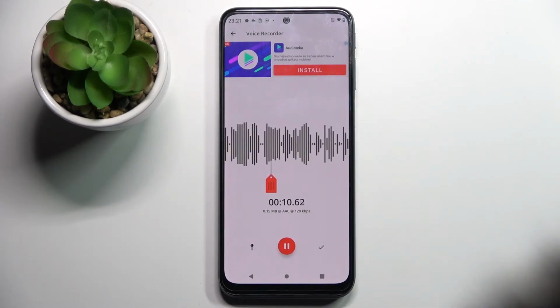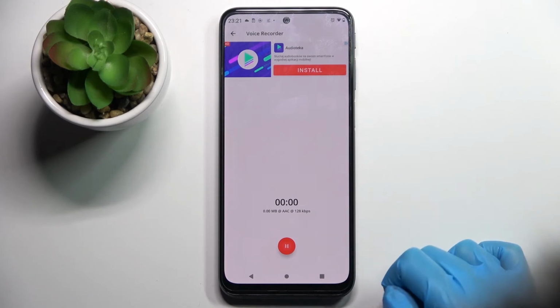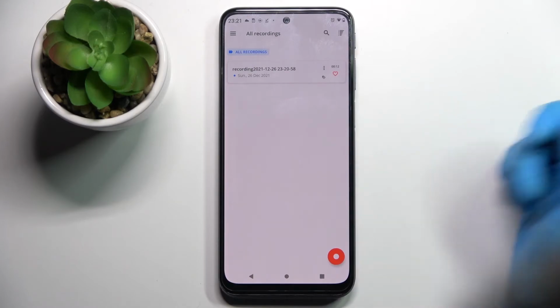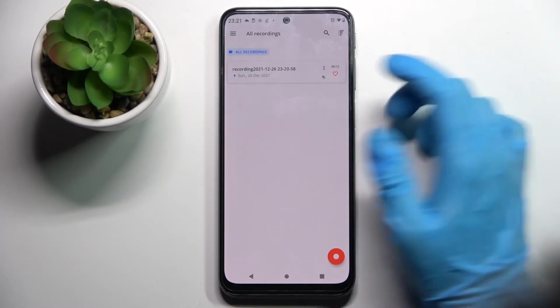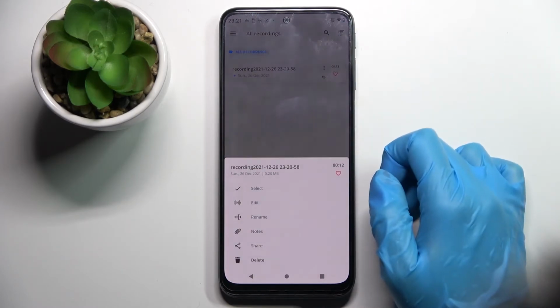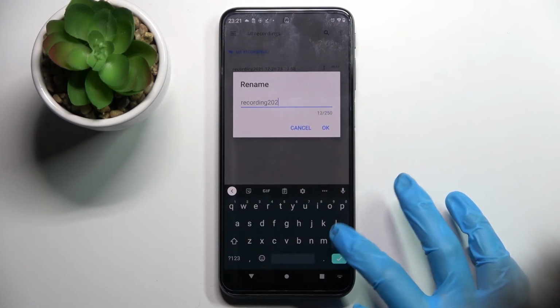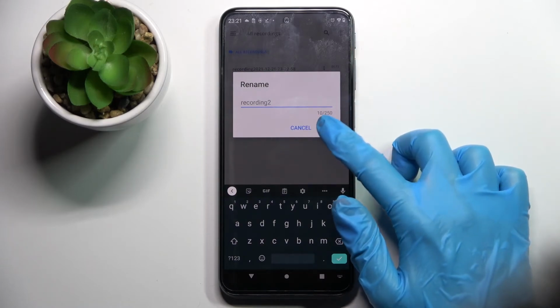If you wish to end your recording and save it, click on this right button here and tap on Save at the top right corner. As you can see, mine was successfully saved. If you wish to rename it, click on those three dots here, tap on Rename, type whatever you wish to, like Recording 2, and tap on OK.